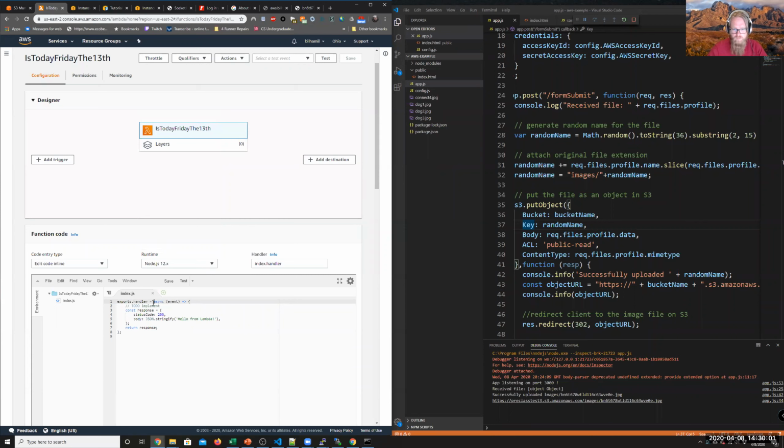Basically, we just have this exports.handler, which we give an async Lambda function that has an event. We can use the event to, I believe, take in data into this function, but we're not going to do that here. So let me just try this real quick. See if I can try to do this Friday the 13th thing.